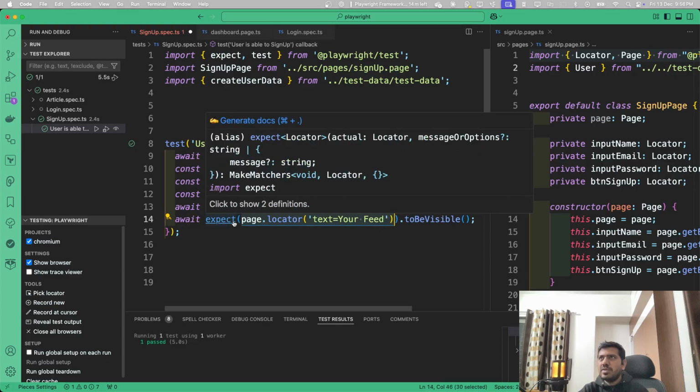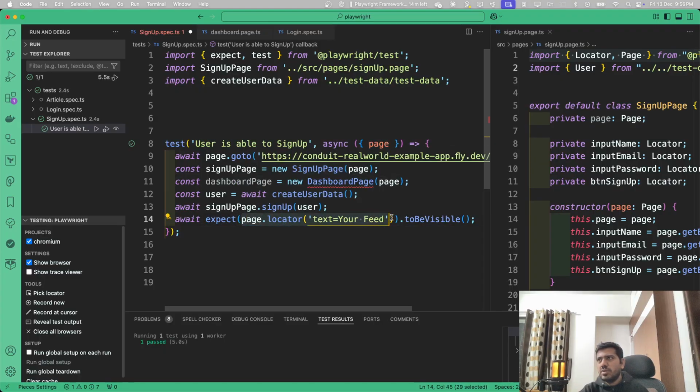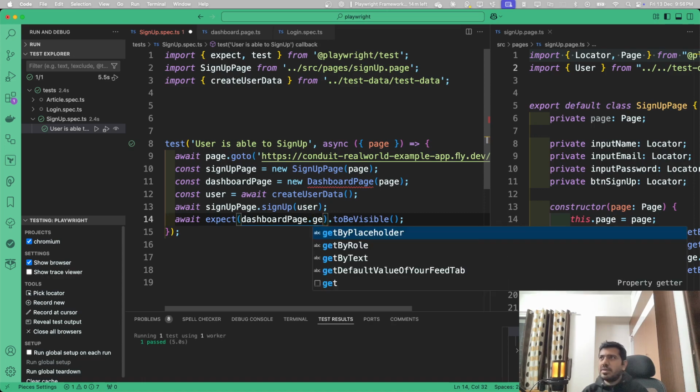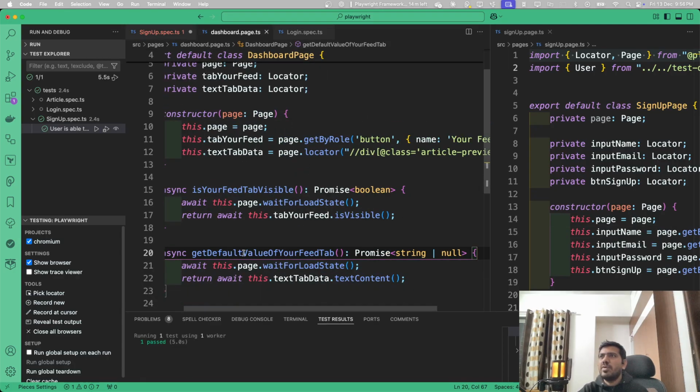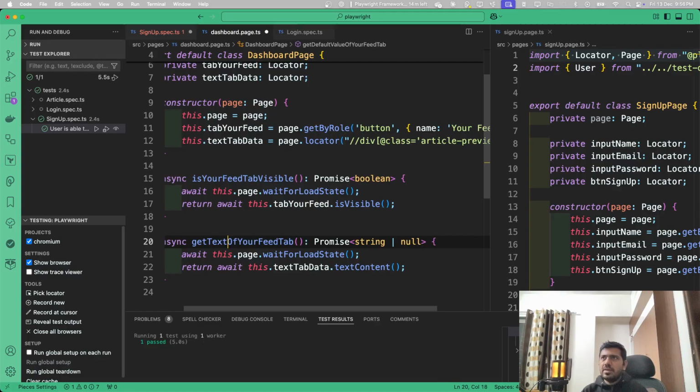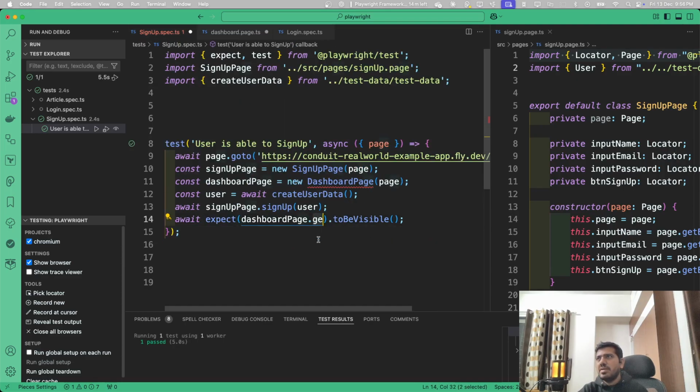Then if you see the expect, the first thing is the actual thing. So the actual thing is what we have on the page. So I'll just say dashboard. Then, isn't there a method that we have created, get default value of your feed tab? What was the name of the method that we have created? Get default value. Get text from your tab. So I'll just copy this. I'll go to sign up. I'll just write this. And what we expect here is another string.